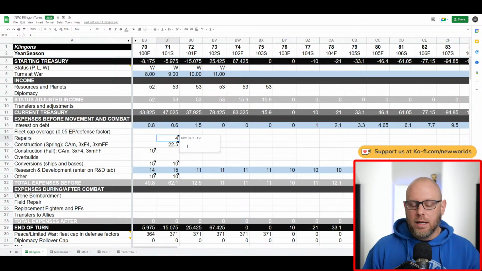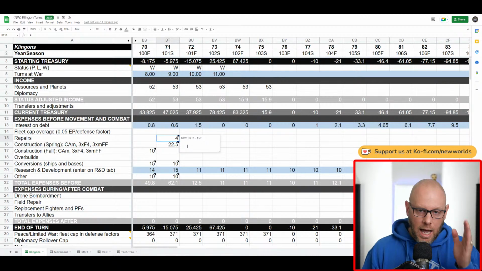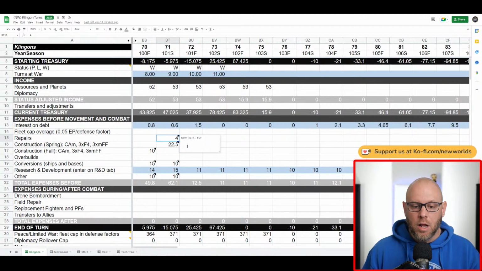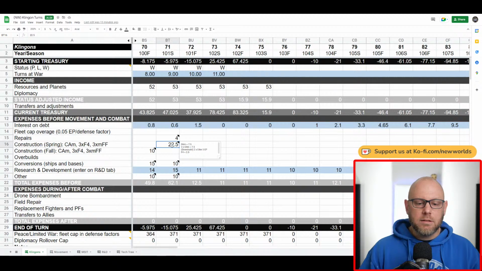So the way I've written that is K49, which is the hex in which the repair is occurring, then the number and designation of ships being repaired, 4 times F4, meaning 4 F4s are being repaired, which equals 4 EP. That's how I write it, and I make it super clear for the GM to say, hey, that's what I'm doing. That's repairs. By example, let's look at the build.